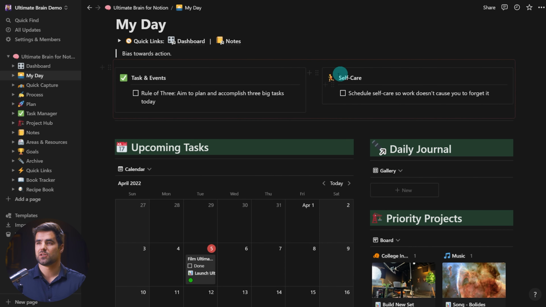And I added this here specifically for myself because I find that when I'm at work, if I haven't specifically tried to say I'm going to do this for self-care, I'll get caught up in my work tasks and I won't take care of myself.